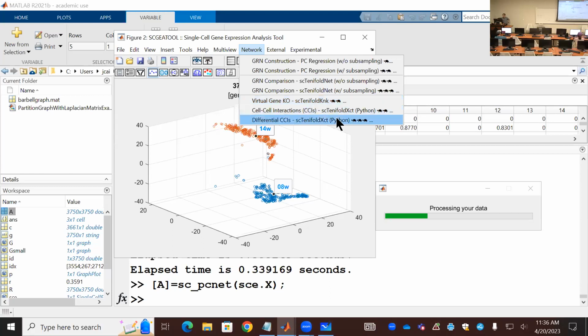Yeah. I think we already discussed this before, and you need to install the Python version of scTenifold XCT for interaction detection. Then you have two cell types, you select the founders. Pairs.